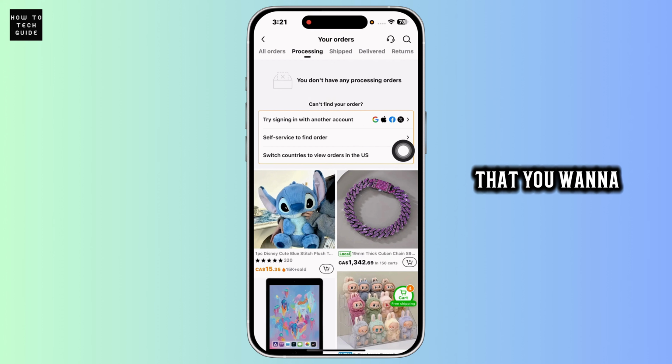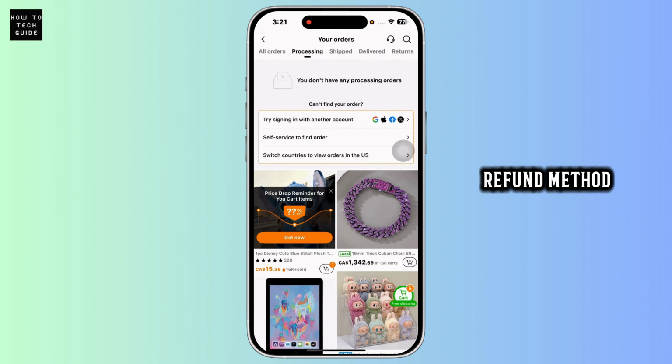Select the item that you wanna cancel and get the refund for. Select the item, then click on the option Cancel Checked Items. Now you'll need to provide a valid reason why you want to cancel your order. Once you do that, you'll be directed to the next page where you'll need to select your refund method.